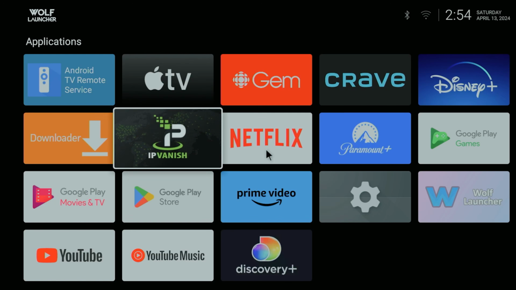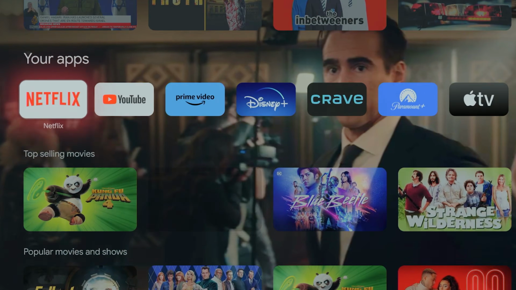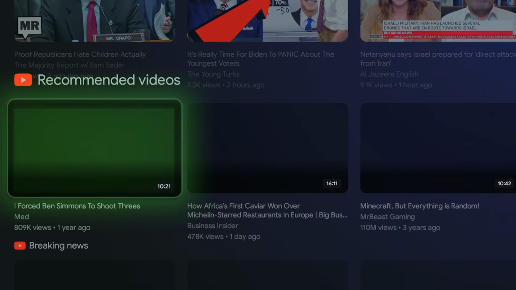So for number 3, I'm gonna show you how to turn your home screen into a custom home screen where you can also create separate folders to keep your apps organized. I'm not a huge fan of the Google TV interface. I think it's very cluttered compared to both the NVIDIA Shield and the Fire Stick.